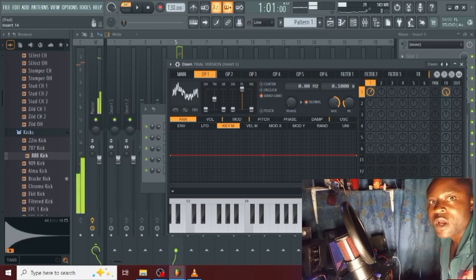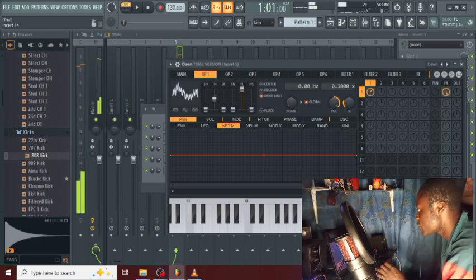So I'm going to use this one to start programming my Paraguay beat. I'll put my cursor on top of this place where my cursor is shaking. I'll right click on my mouse, click on piano roll.